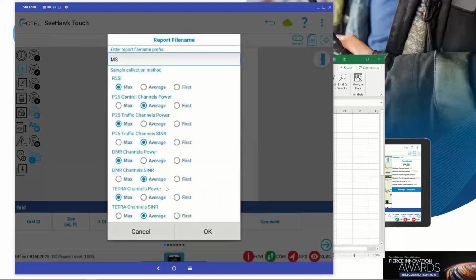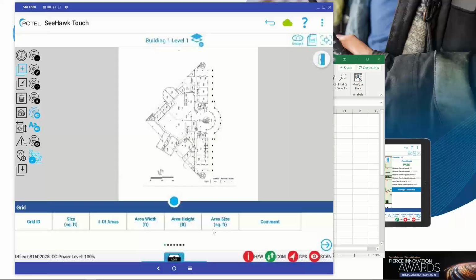And here are the default measurements. If I'm just doing an RSSI scan, it's going to do the maximum value. Whereas we set it to control, it defaults to average. If we had left it on traffic, it would have gone to max. SINAR is average, and then you have some for DMR as well as Tetra. You hit OK. And that's your floor plan.